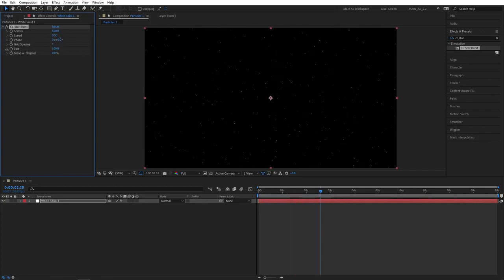Then set grid spacing all the way to 1. That'll decrease the overall size of your scene. You can leave the size of 100. I usually set it to something like 70. And if your particles still move quite fast, you can decrease the speed to 0.2 in my case. And that's how you quickly create particles with this effect.